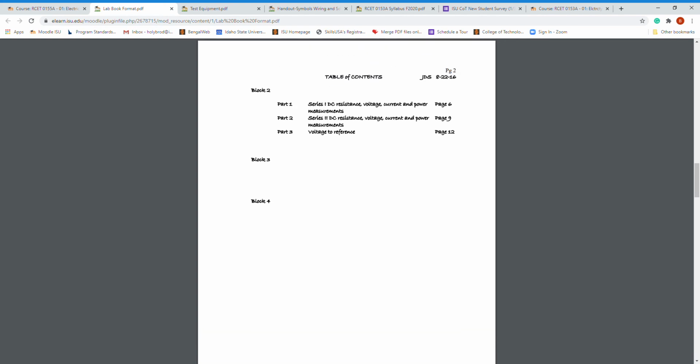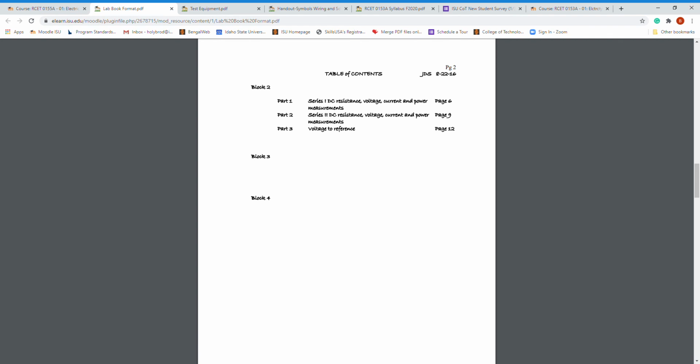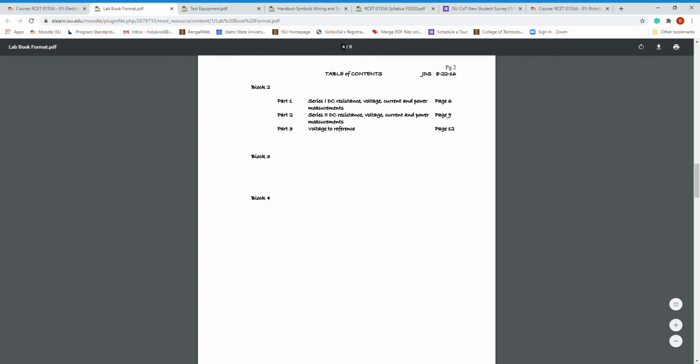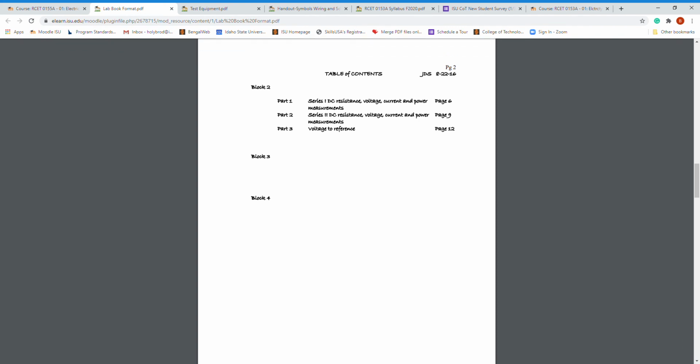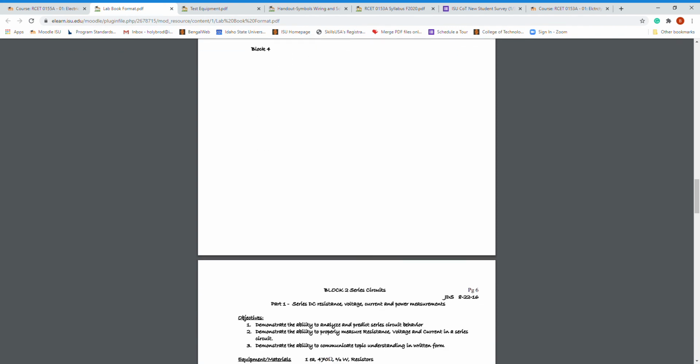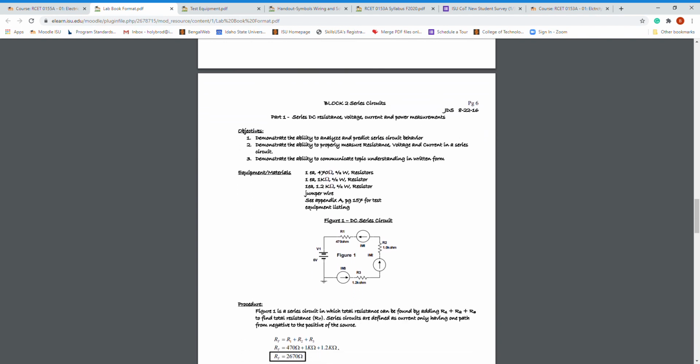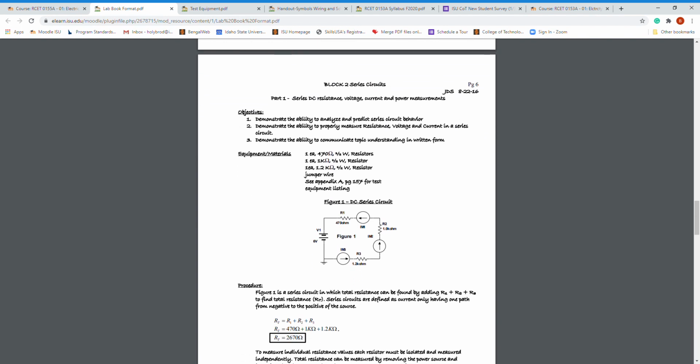Any questions about the table of contents, signing in and out of your lab book? No. That's a John Doe student. That's what those initials are for. Yep, it's just record keeping and closing things out.